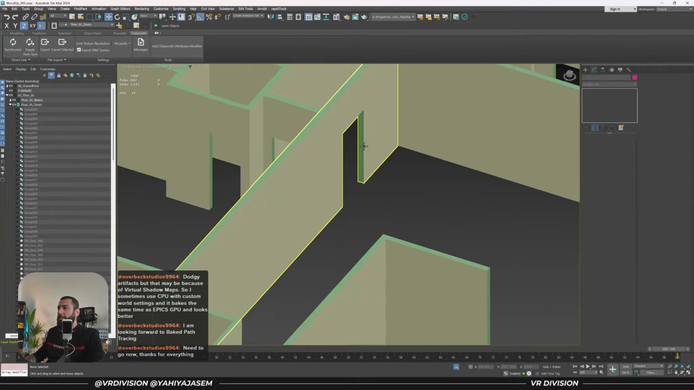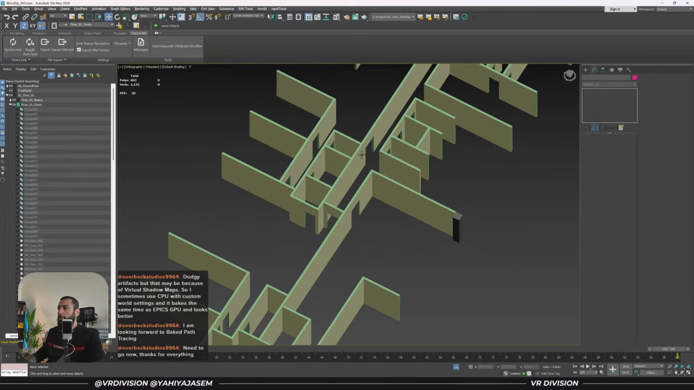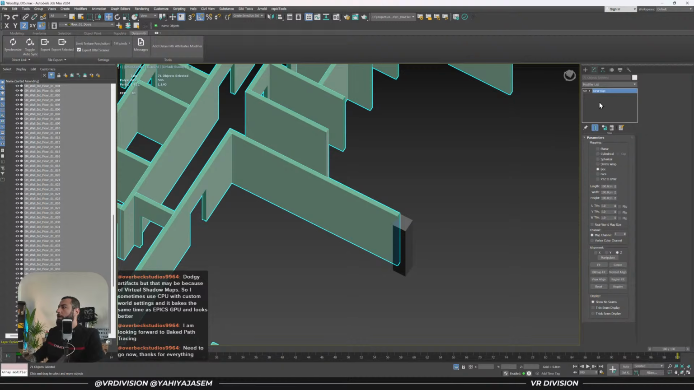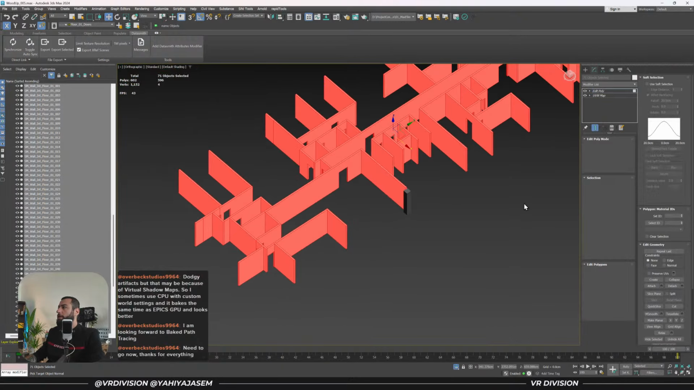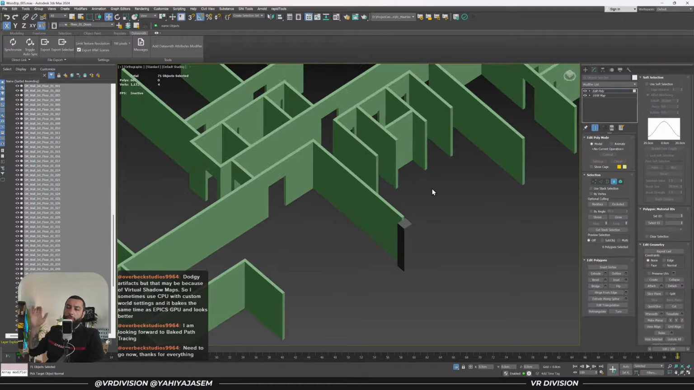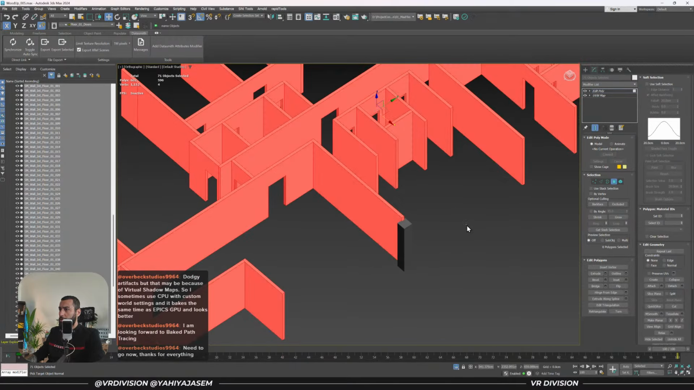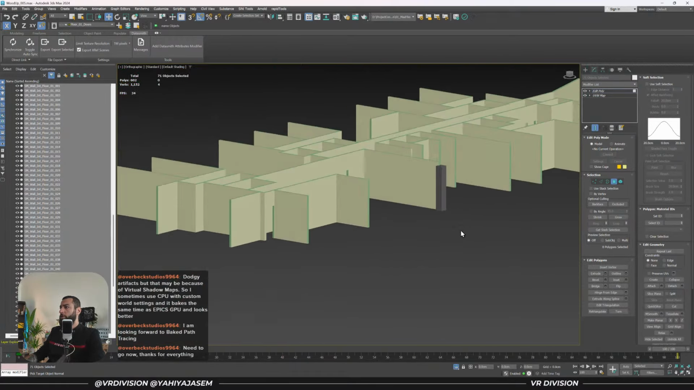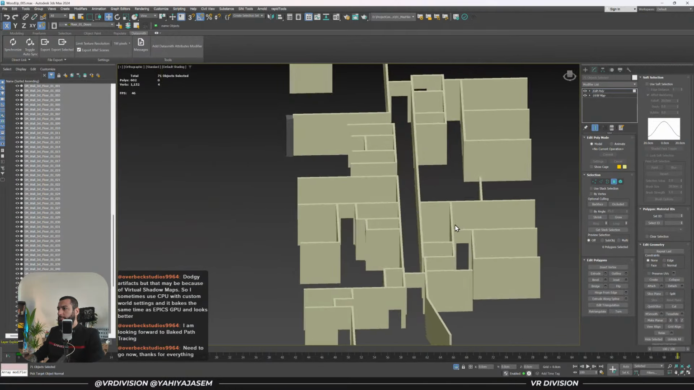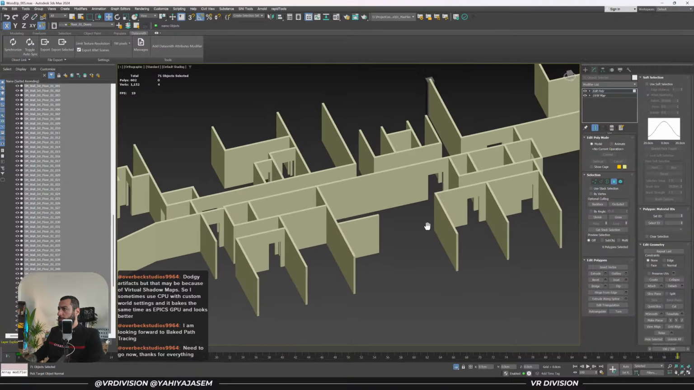And for sanity, here's what we can do. We can select everything and we can add an edit poly modifier and assign just one material ID on all the walls instead of having two separate material IDs. Sorry. So they have material ID number 1. That's good.